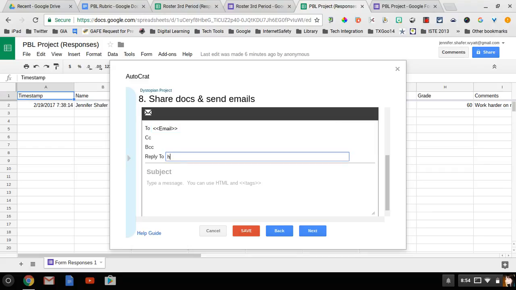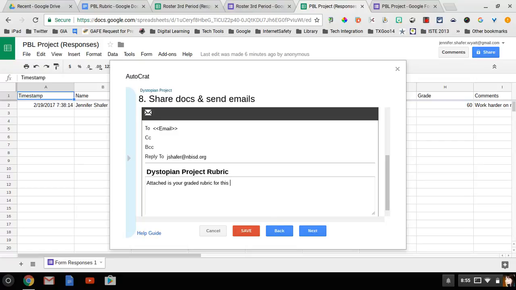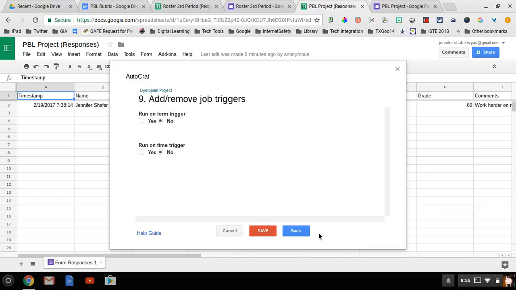I'm going to give them my email to reply to so they can email me if they need to. I'm going to say this email is going to be called Dystopian Project Rubric. And then I'm going to give them just a little bit of text: attached is your graded rubric for this project. And then I'll sign my name. And then I'll hit next.